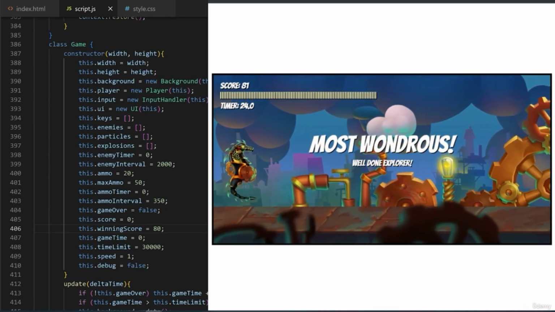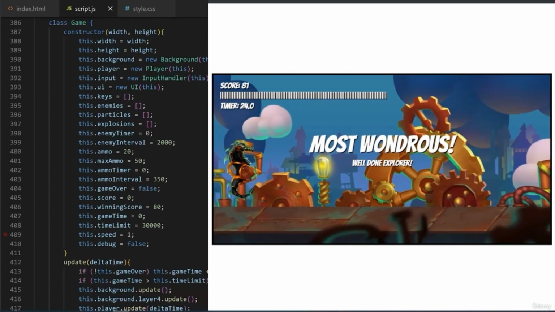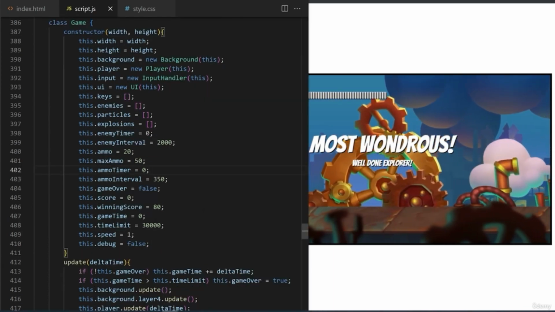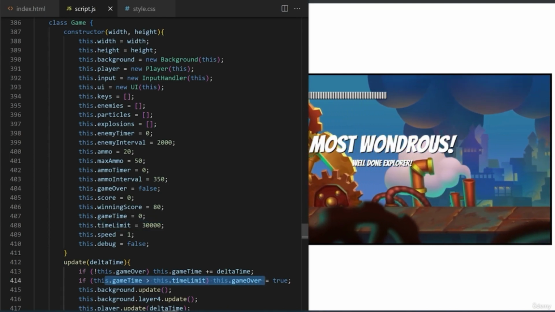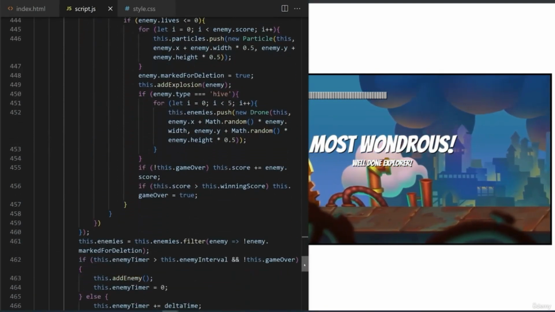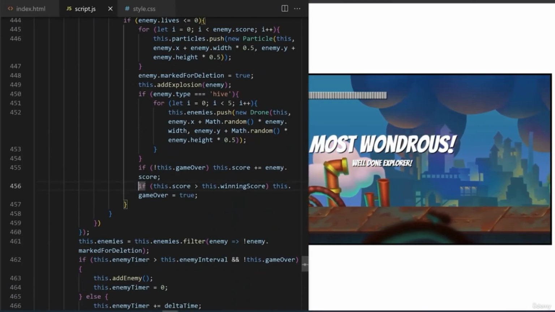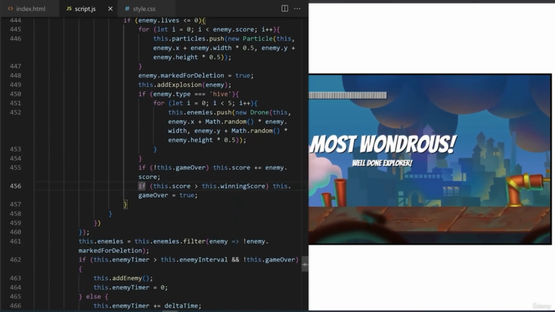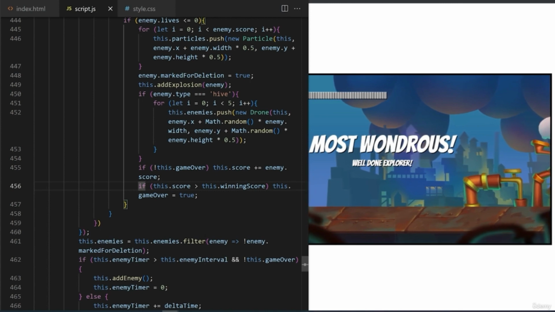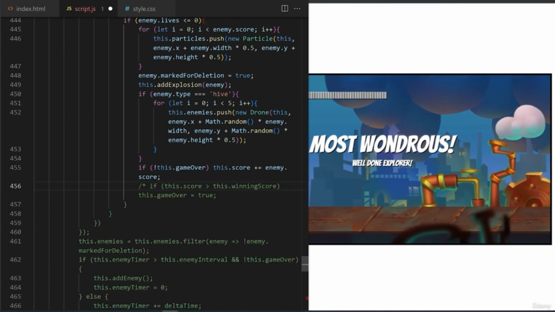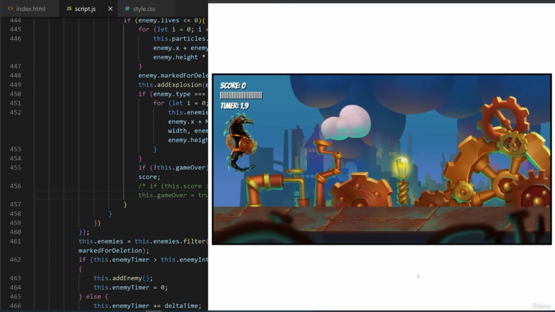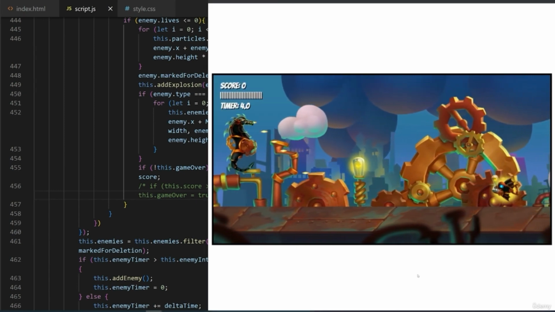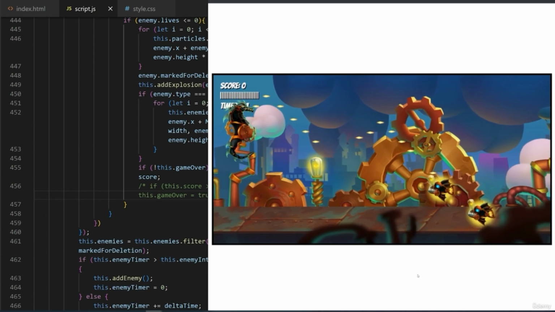Game has a time limit of 30,000 milliseconds, 30 seconds. If the game runs for that amount of time, it will end. We need to get enough score points in that time period. This is just my choice, you don't have to do this, but I want the game to always run for 30 seconds. I don't want it to end as soon as we get over the winning score, so I will comment out line 456. Game will only end when time limit is over 30 seconds, and based on how much score we manage to get, we will see a winning or losing message.